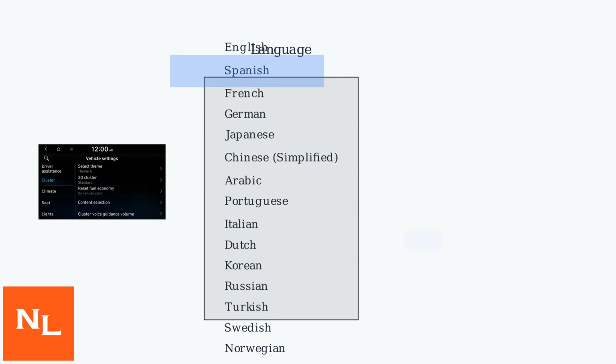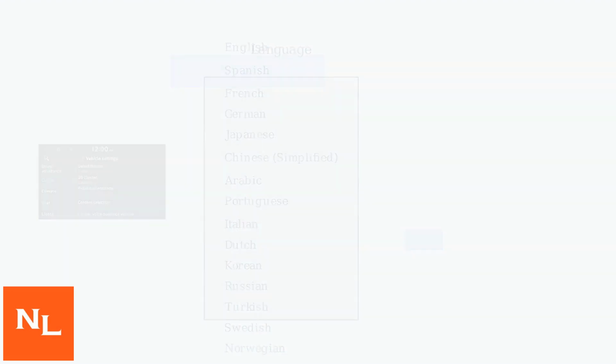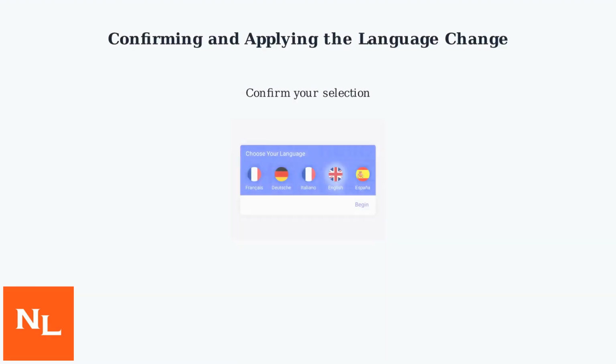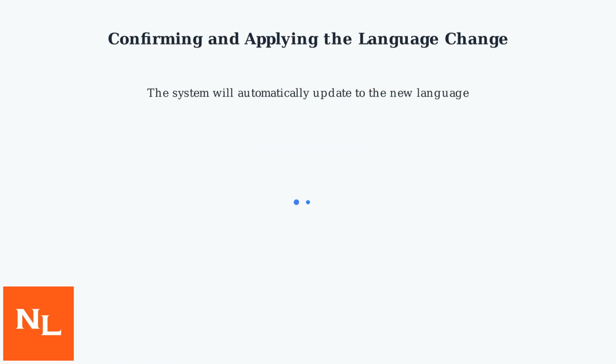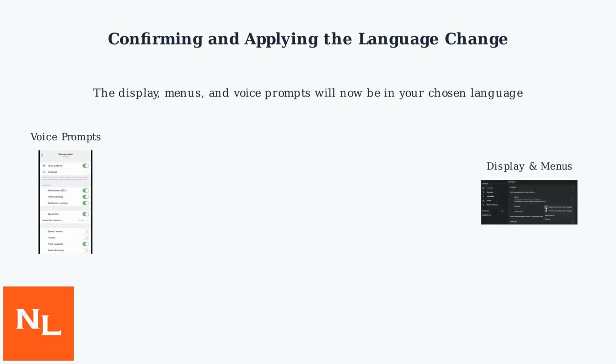After selecting, the system will prompt you to confirm the change. Tap Yes to apply the new language setting. Confirm your selection by pressing the appropriate button on the touchscreen. This might take a few seconds as the system applies the changes. The display, menus, and voice prompts will now be in your chosen language.